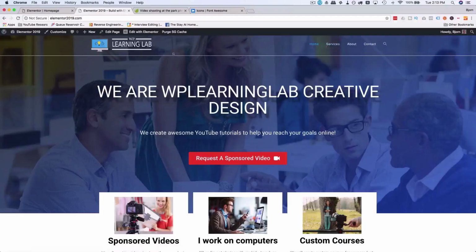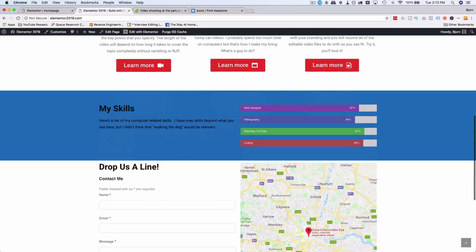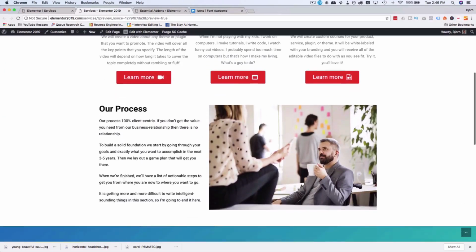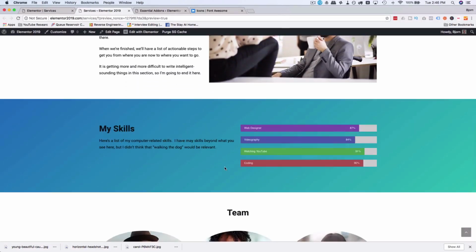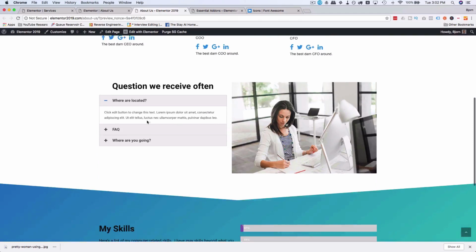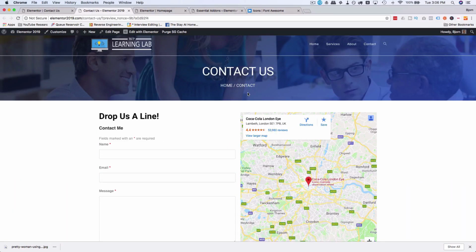I'll see you there. Here's a quick look at what we're building in this tutorial. This is the home page. And then we're going to build the services page. After that, the about page, and then a contact page. And we're building all of these from scratch, from zero, so you can see exactly how it's done. And if you follow along, at the end of this tutorial you're going to have a functioning website.